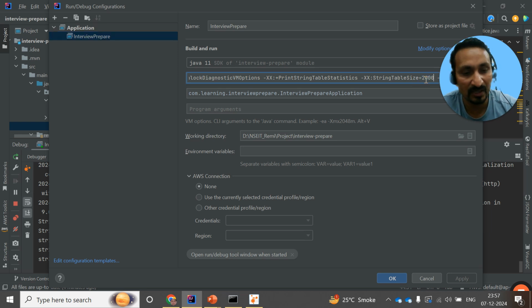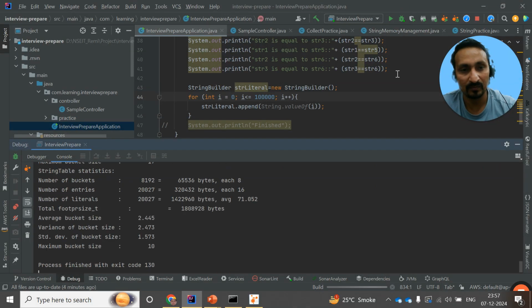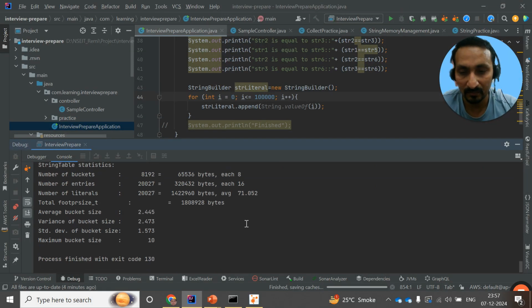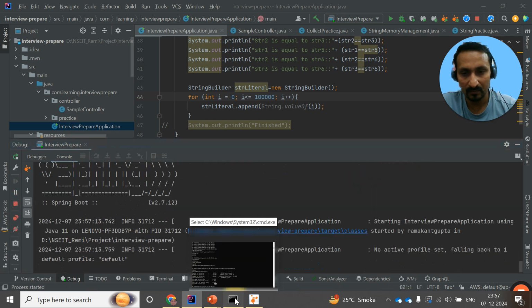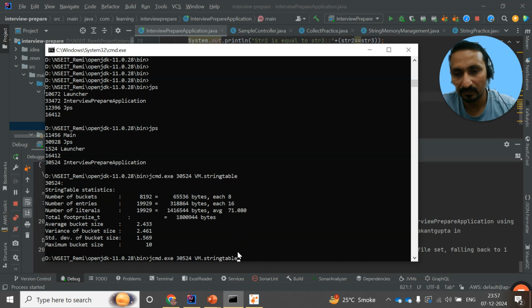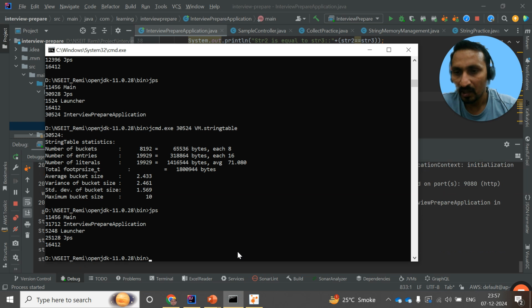Let me just increase this value. Suppose I increase it to 2 lakh. Let me see how the JVM behaves now. Let me list out the process ID. Okay, this is the process ID, 31712.